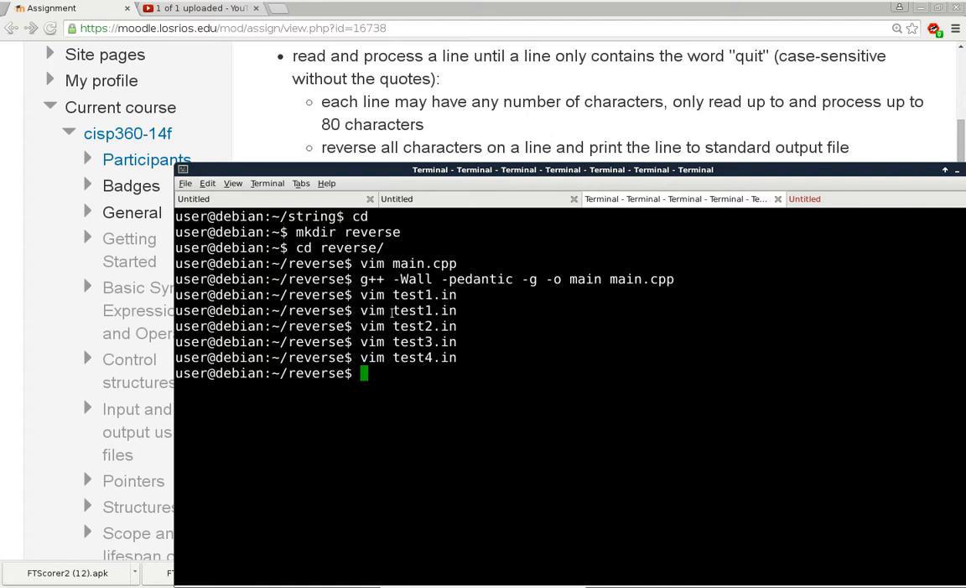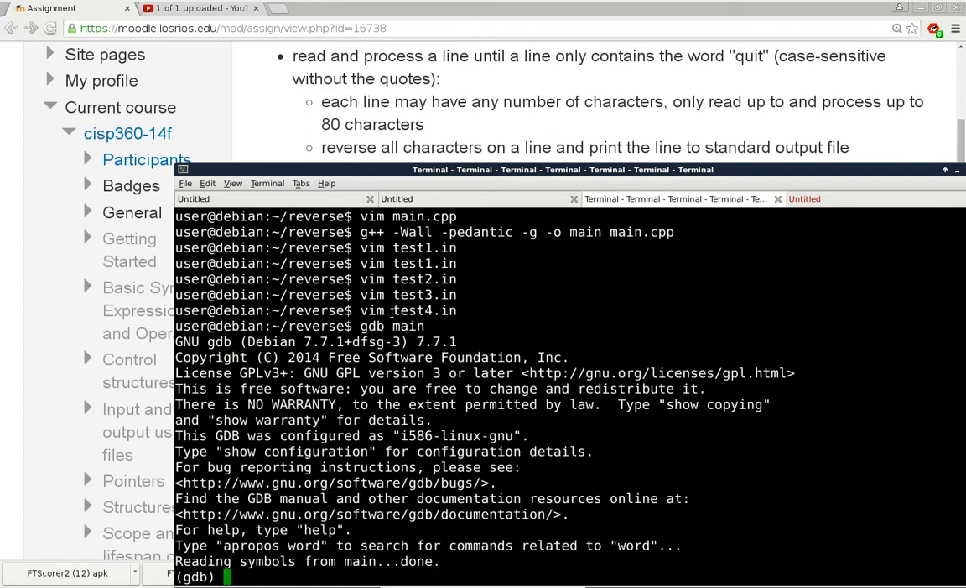So we'll test these 4 first, okay? If it does work for these 4 test files, then we'll go ahead and test a little bit more. So now we go into GDB with the main executable. And I'm not going to try anything that is too tricky first, okay? I'm going to try test 4.